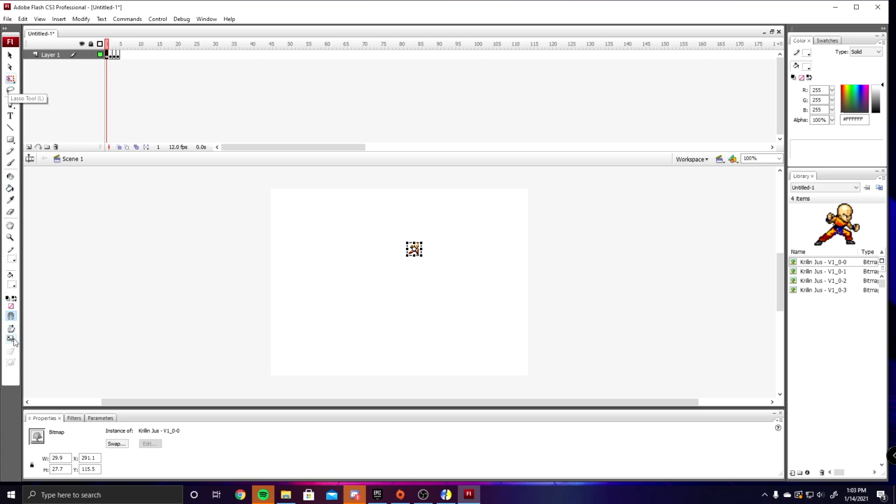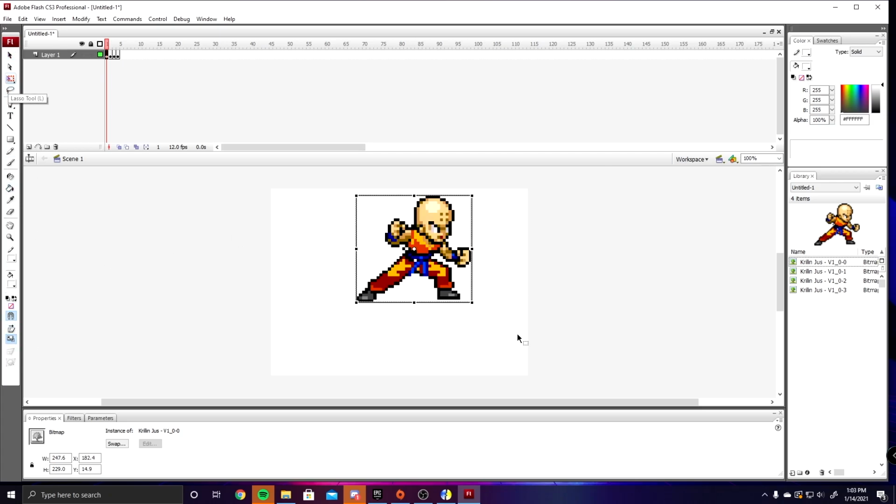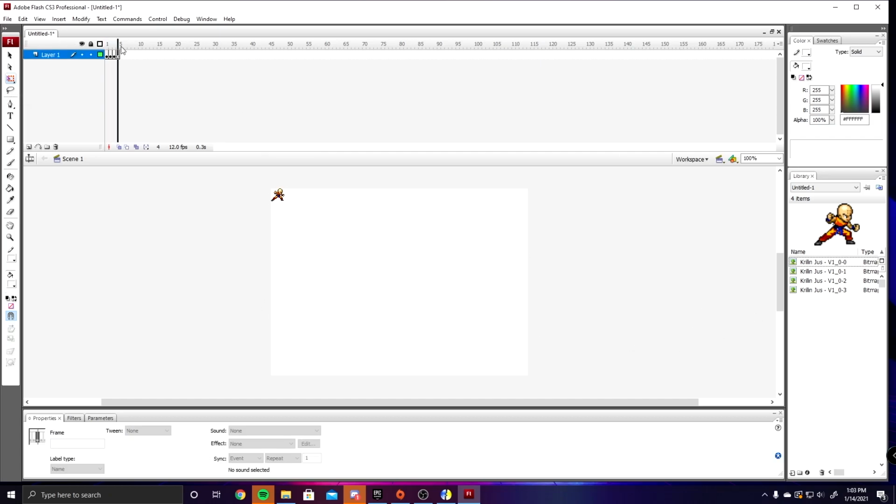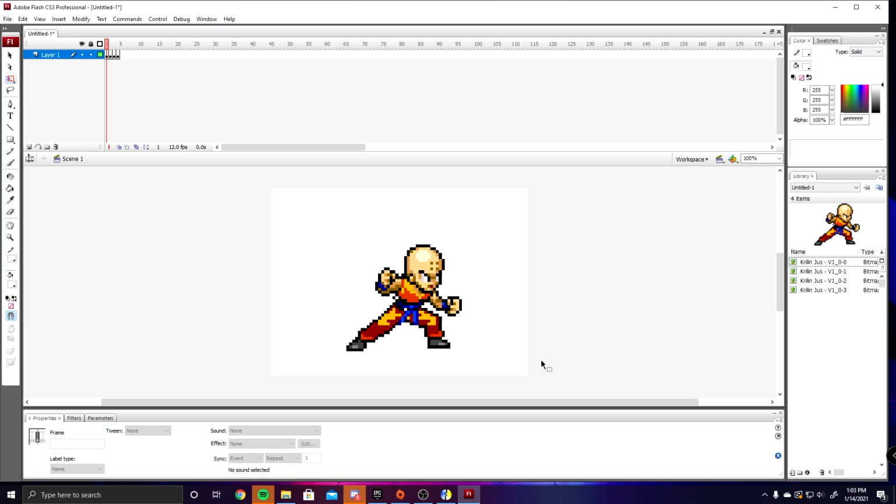Actually, I'm gonna scale him up because it looks tiny. Then boom, we got Krillin. And you want to do that and then do the frames like you do it in a normal animation. And I can show you guys a tutorial on how to animate if you'd like in the future. Just let me know in the comments down below.